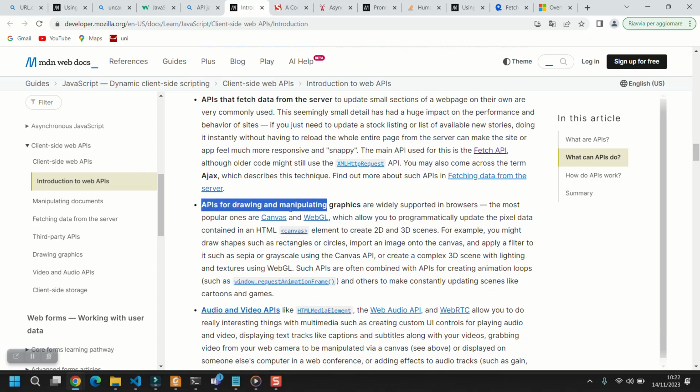Then APIs for graphics, not really important, but they exist. Canvas: you can edit images on Canvas. We will see it. And WebGL, which is another graphics functionality that we might see or might not, but they exist. They are not useless, absolutely.